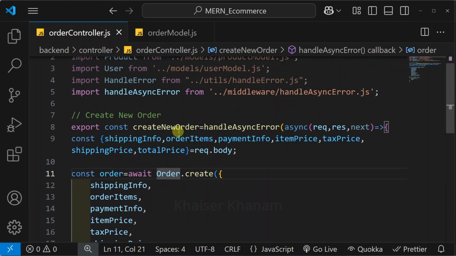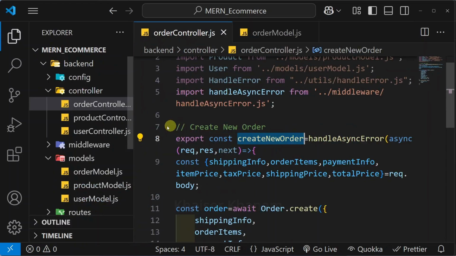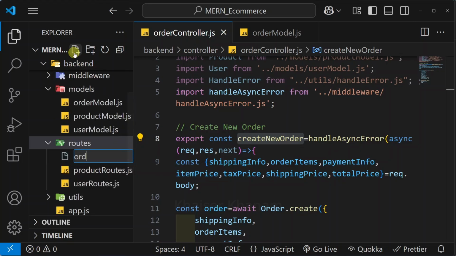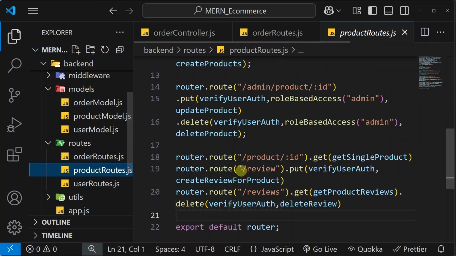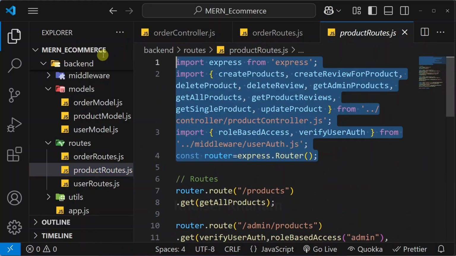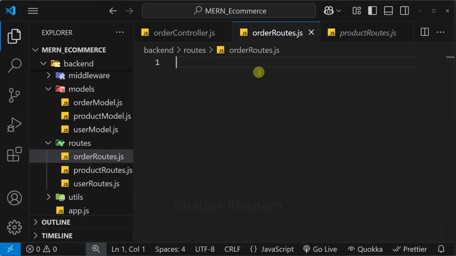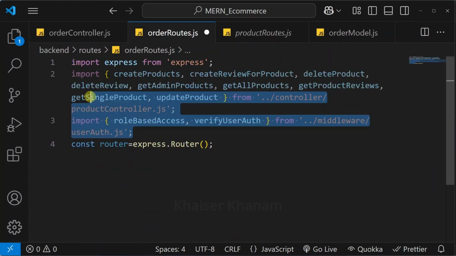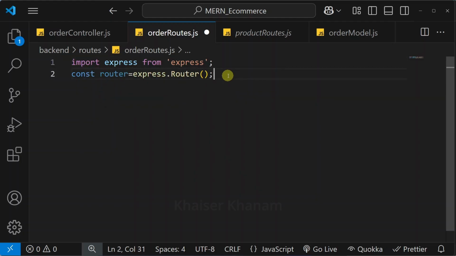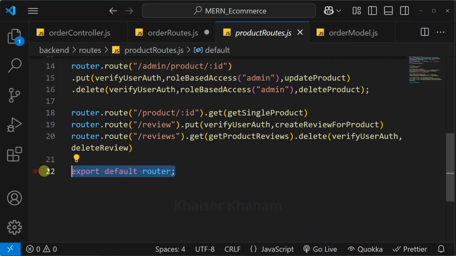Successfully, we have created this function. Now copy this function. Inside this routes, I will be creating one file. I will write orderRoutes.js. And from here, I will copy this. Inside this, I will be pasting. I do not need all these things. I only want to import Express and I have initialized my router. And below this, I will be exporting router, copy and paste.